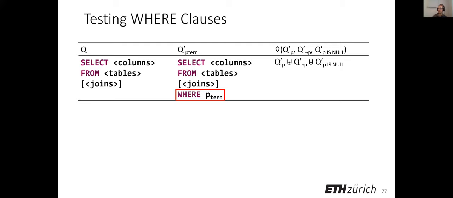In order to explain this, I want to use this table-like format here. You can see in the first column, we have the original query. In the second column, we have the partitioning queries with the ternary predicate variants. So basically, these queries are instantiated with the three ternary predicate variants. And the third column illustrates how the composition operator is implemented.